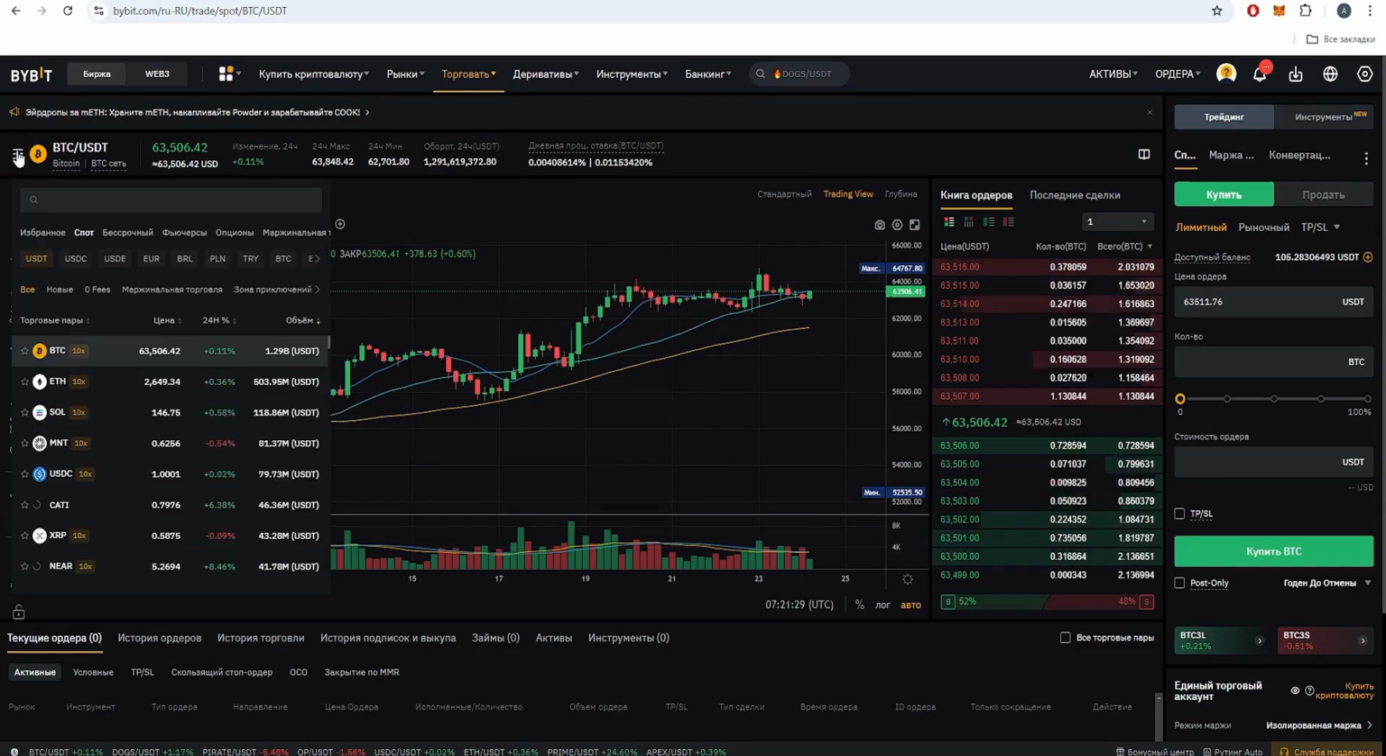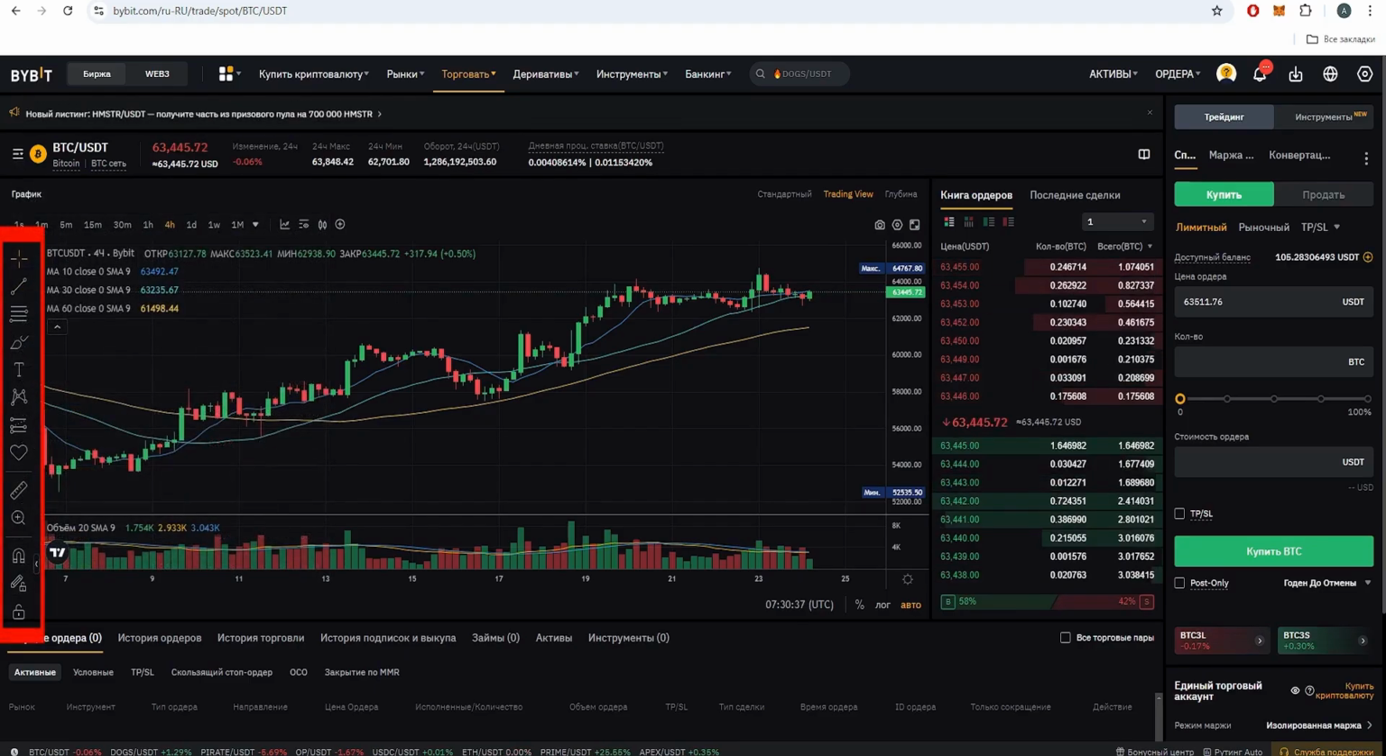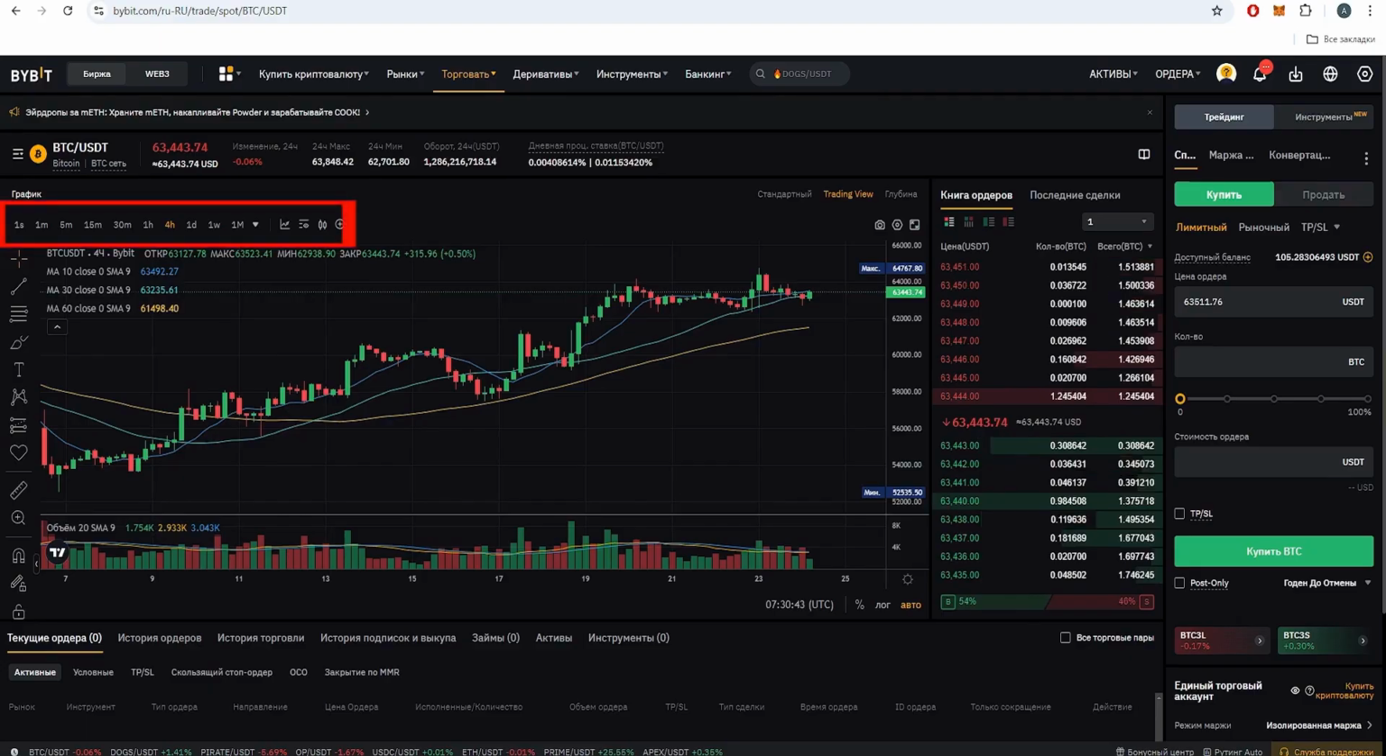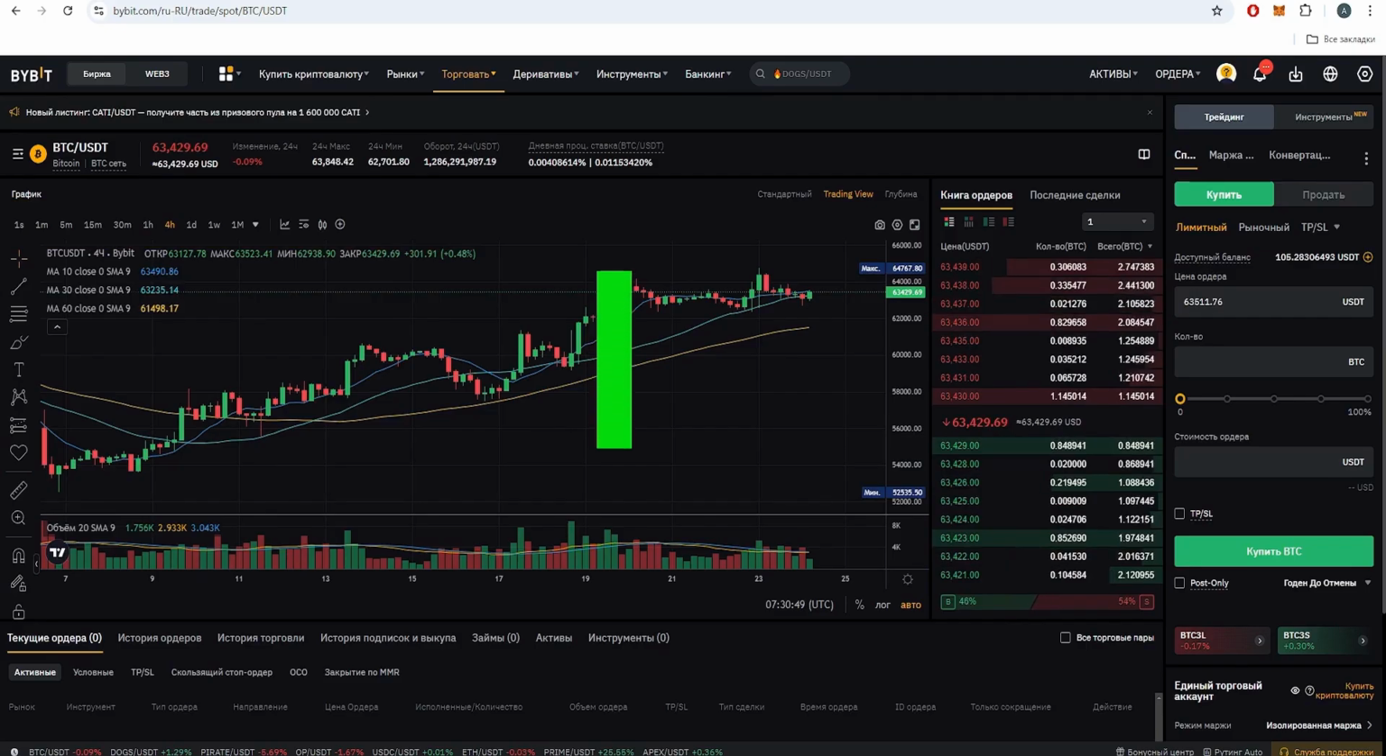It should be noted that only those pairs approved by the exchange are available here. Each exchange has its own principles for approving trading pairs. On the left, we have a menu for various drawing tools on the chart. We will have a separate video covering all these buttons. Below, we can select the time interval displayed on the chart. The chart itself consists of green and red candlesticks, where green indicates growth and red indicates decline.